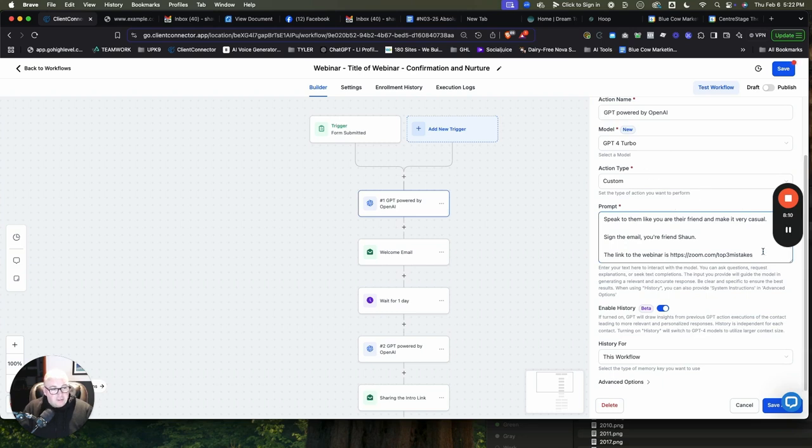So you put in the prompt here of what you need to know, and it's going to say enable history here. It means turned on will draw for insights from the previous GPT action. So this is going to be important for moving down below through the process, because it's going to know what was said in the top. It's going to continue on here. So the history that it's creating from this is for this workflow. Okay, it's not from the whole account.